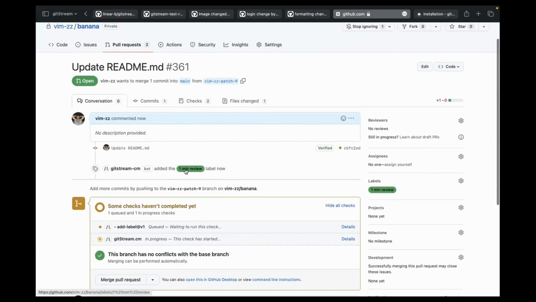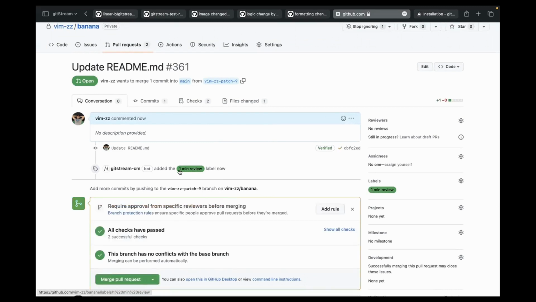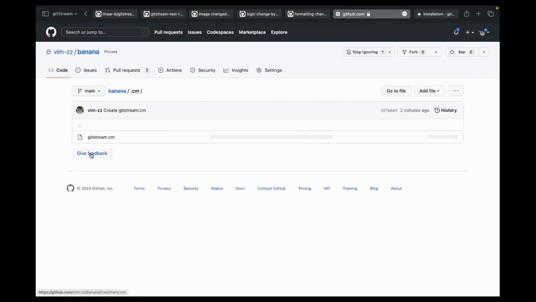And you see that the first automation, and this is what we did, adds a label. And you can see that this label contains the estimated review time with a dynamic value, 1 minute review, with the right color. So let's check the rule again to see how it makes sense.